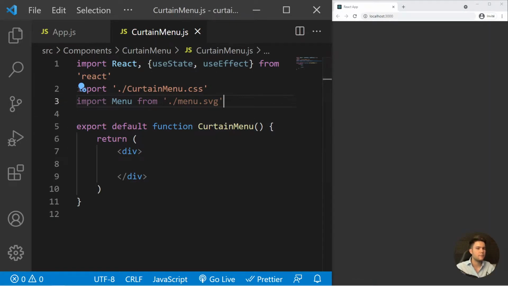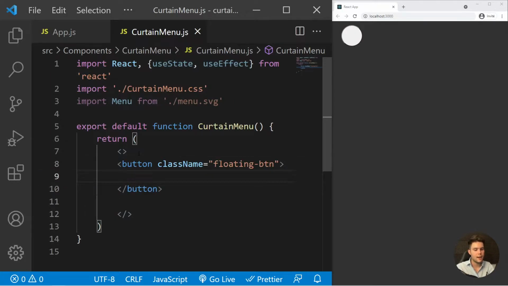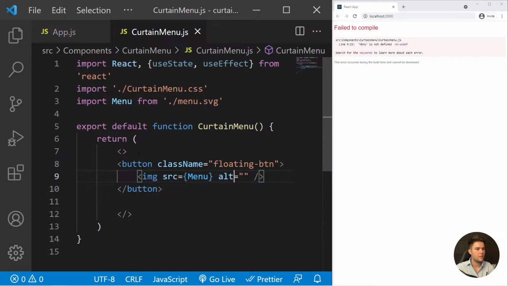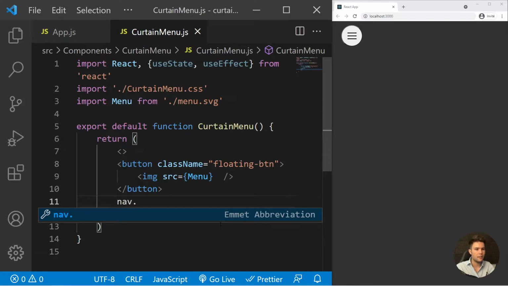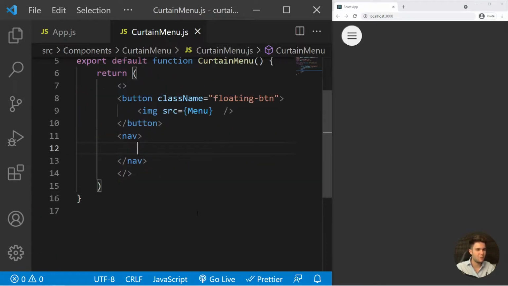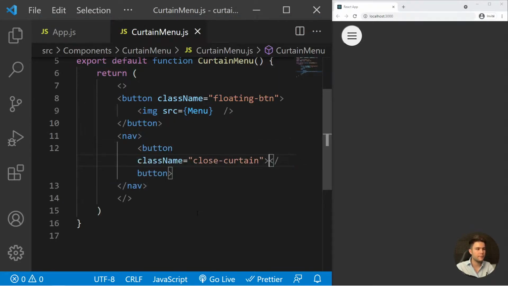Right there, we can just create the UI first. So a button with the class name of floating button, floating-btn, and inside it, I will put my menu image. So we just have our button right there. It's just an absolute positioned button. And below it, we do want our navigation. So nav with the class of just nav to begin with. Inside it, I will put a button with the class of close curtain, and just the X inside it.